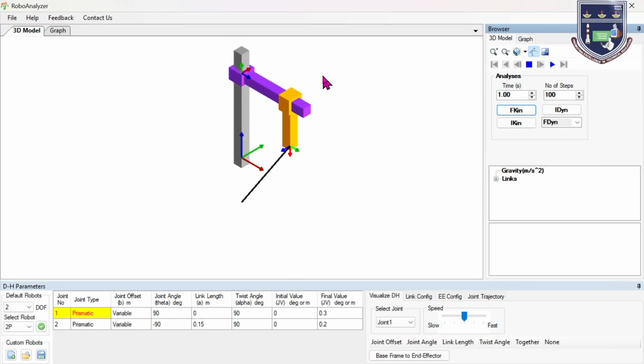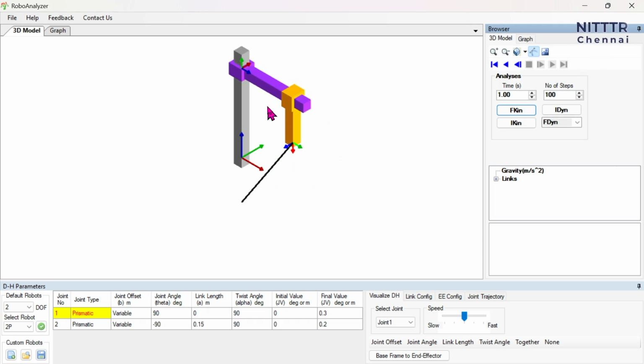This happens because this is one of our sliding joints, and this is also one of the sliding joints. Sliding means a linear joint. In this case, it is declared as a prismatic joint. So, can we play back?